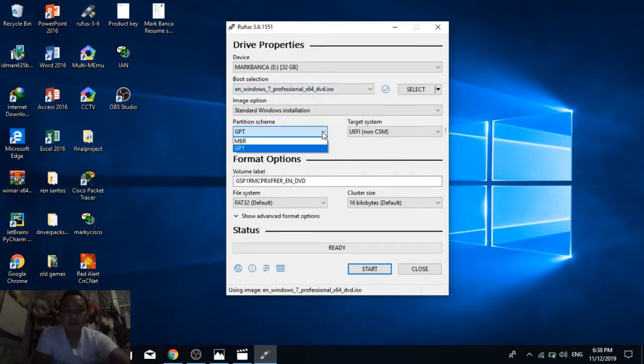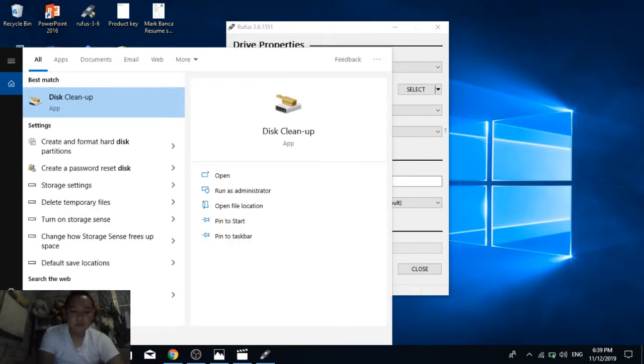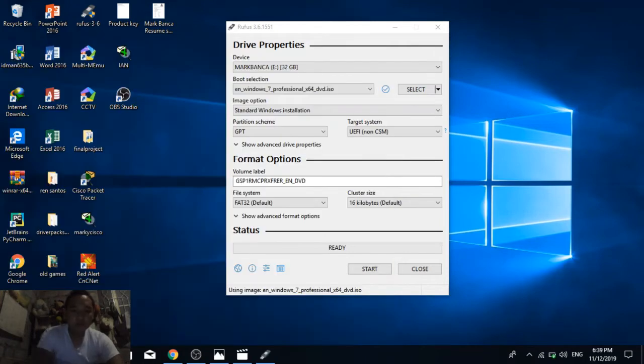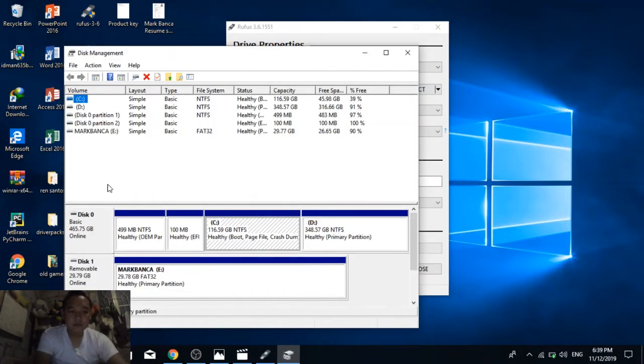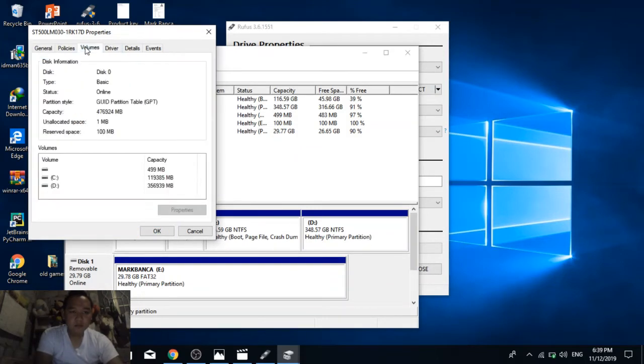In partition scheme, we will use GPT. If the partition style of your laptop or of your computer is GPT, then use GPT for your Rufus bootable flash drive.